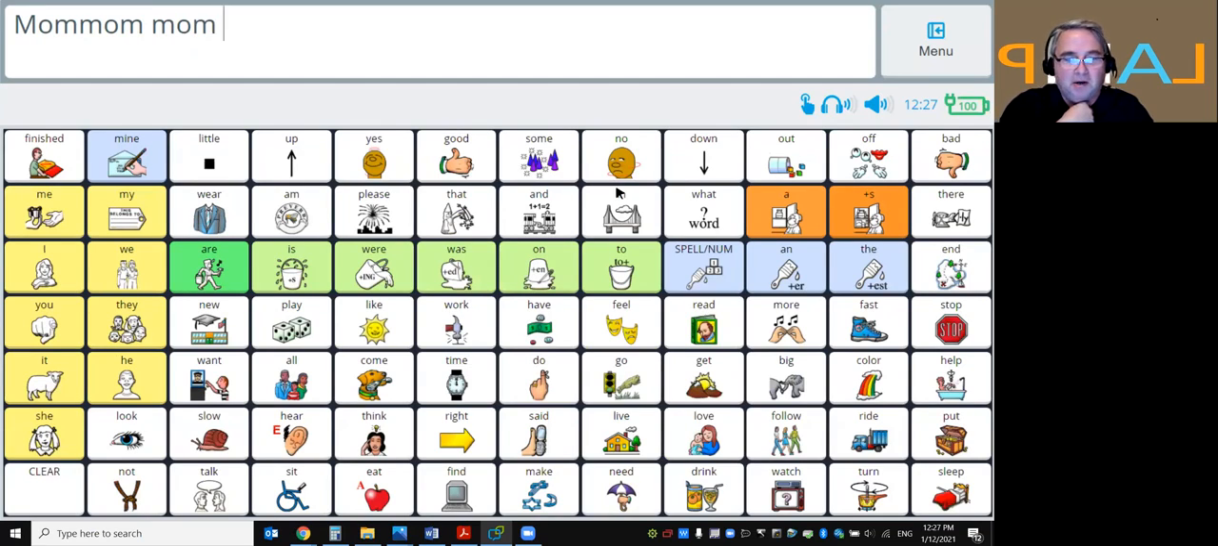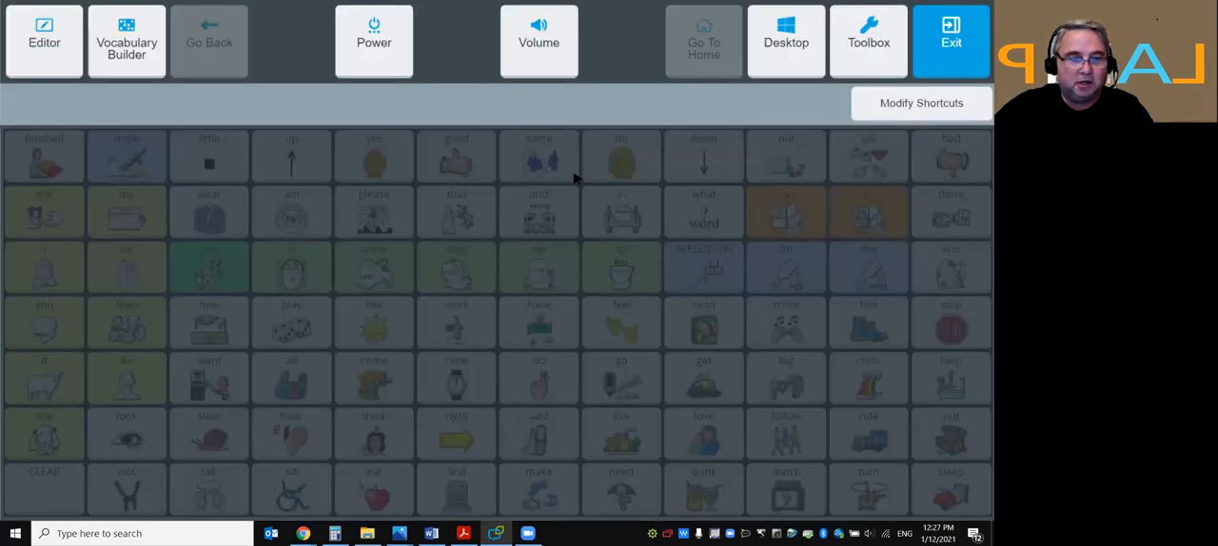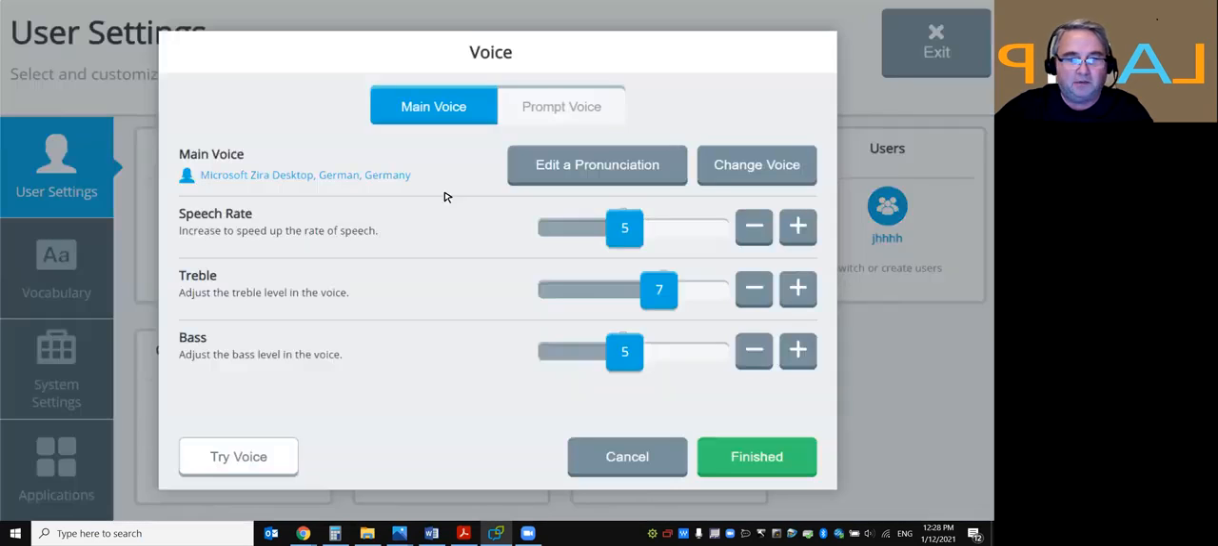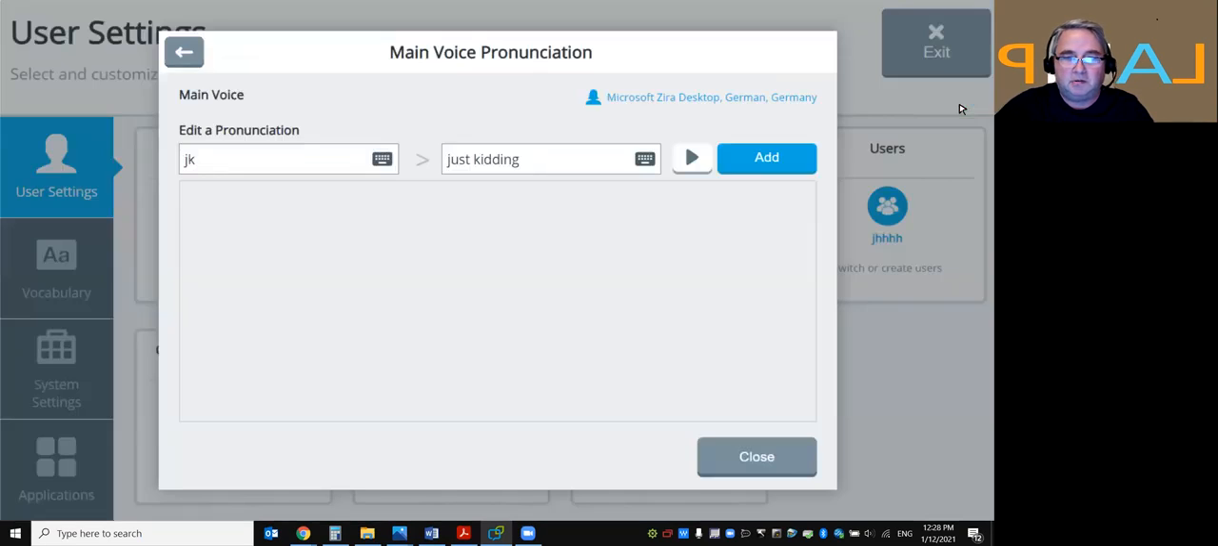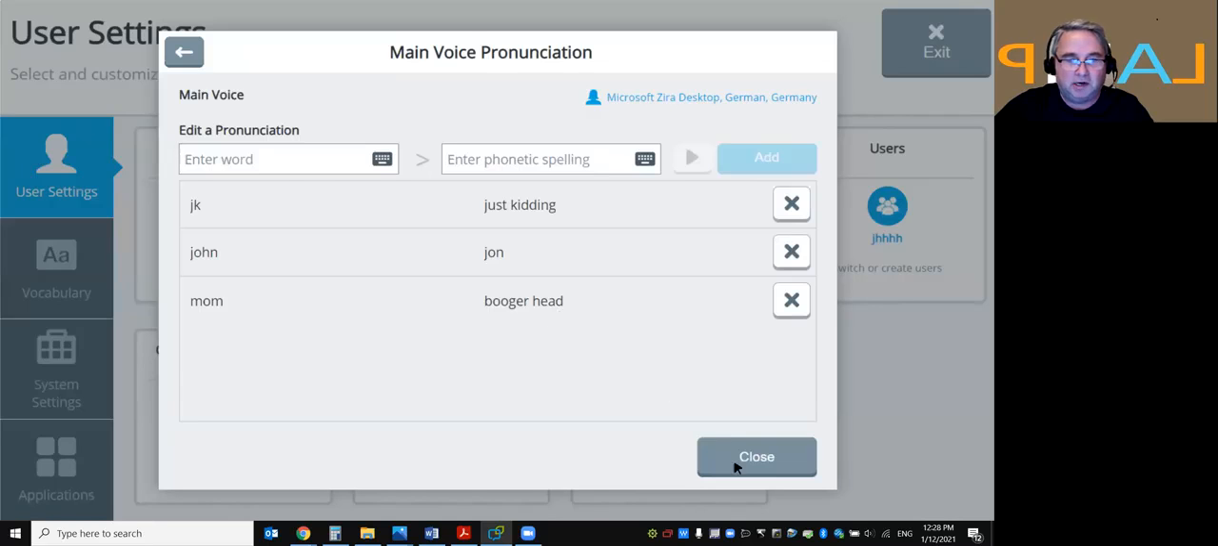Okay, I hope that makes sense on how to edit the pronunciation in Empower. And there's one more thing, as long as we're here. Another thing you could use this for is a form of abbreviation expansion. You could go into your toolbox, go to your user settings, go to voice again, go to edit pronunciation, and say the word is going to be JK. And then you say finished, and the phonetic spelling could be just kidding. A lot of kids use that now, or adults, or people on social media. We all use it. So it's a great way to do this.